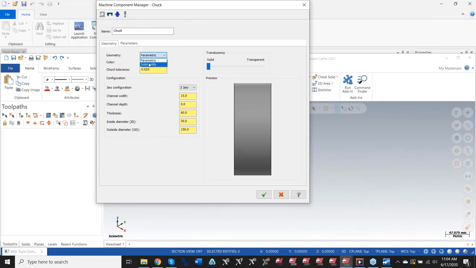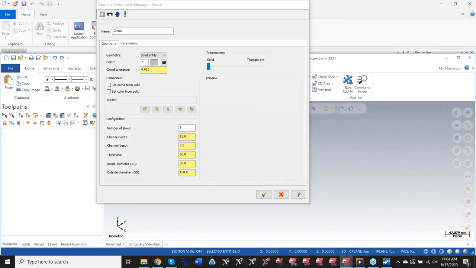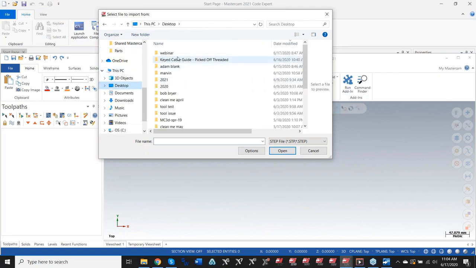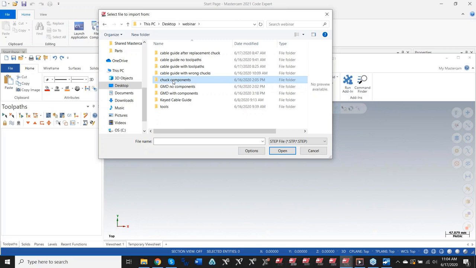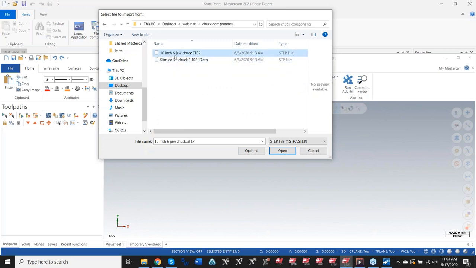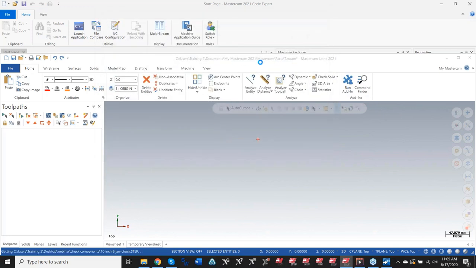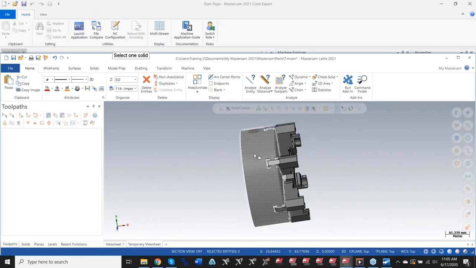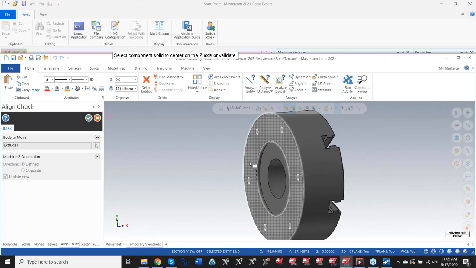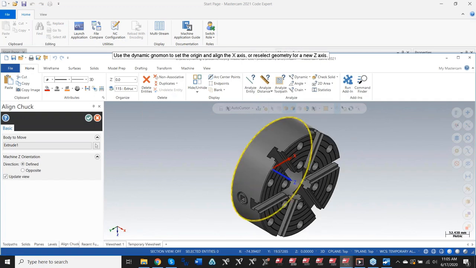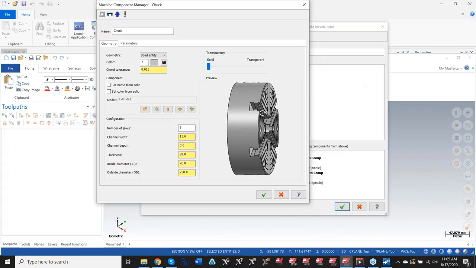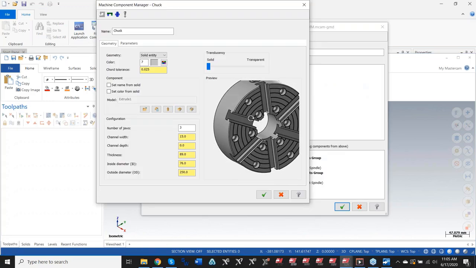Back then, we only had the parametric. Now we have the solid entity. So we're able to create our chuck components based off of that. So we have our 10-inch six-jaw chuck here. And that'll bring it up right here. And we have this whole model here. We can grab the chuck. We can define its mounting position. And now we can see that particular chuck there.